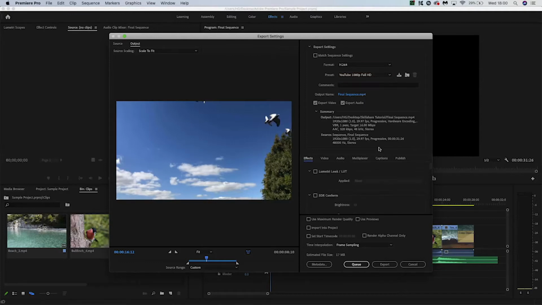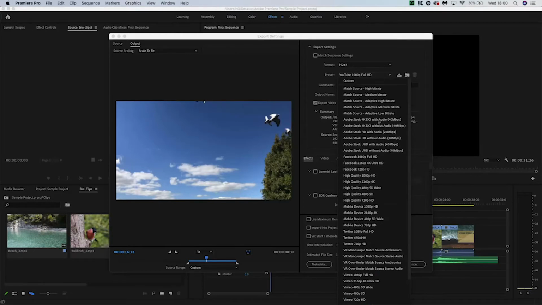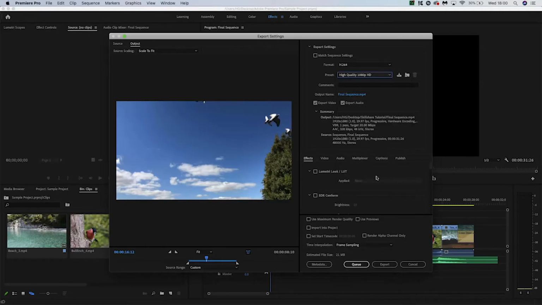There are also other presets, for example if you need smaller sizes or 4K settings. And you can also find presets for Facebook, Twitter, Vimeo, and mobile devices. There is also just a high quality 1080p general setting which can be useful. These presets will cover you for the majority of exporting you will do when video editing.